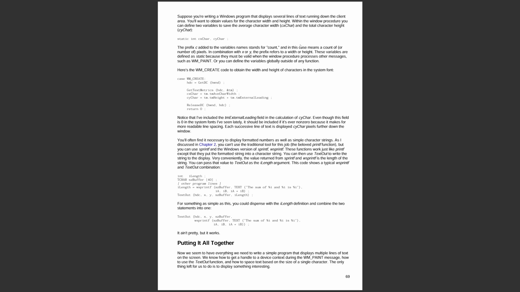Notice that I've included the TM external leading field in the calculation of cyChar. Even though this field is 0 in the system fonts I've seen lately, it should be included if it's ever non-zero because it makes for more readable line spacing. Each successive line of text is displayed cyChar pixels further down the window.